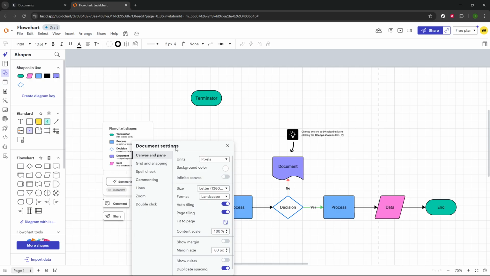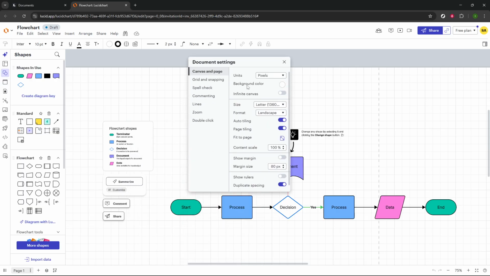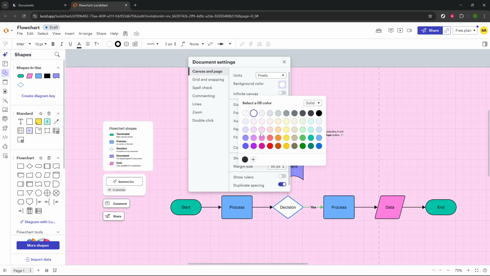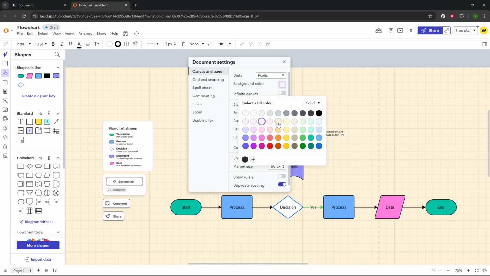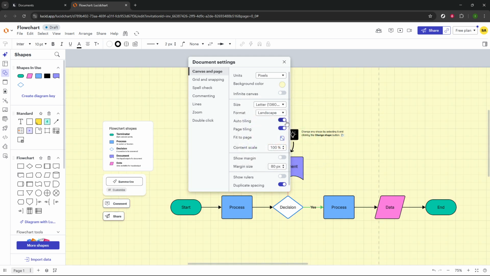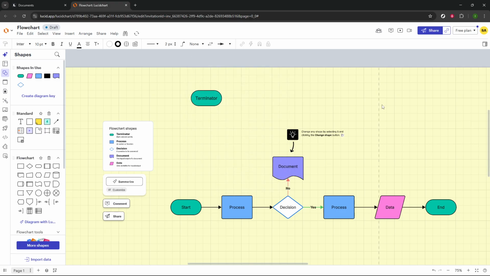Here you'll see a circle that displays your current background color. Click on this circle and a color palette will pop up. You'll have a wide variety of colors available to select from. Simply click on the color you want for your background. If you're feeling a bit more adventurous, consider exploring various hues and saturations until you find one that complements your project perfectly. And just like that, you've successfully changed the background color of your Lucidchart project.